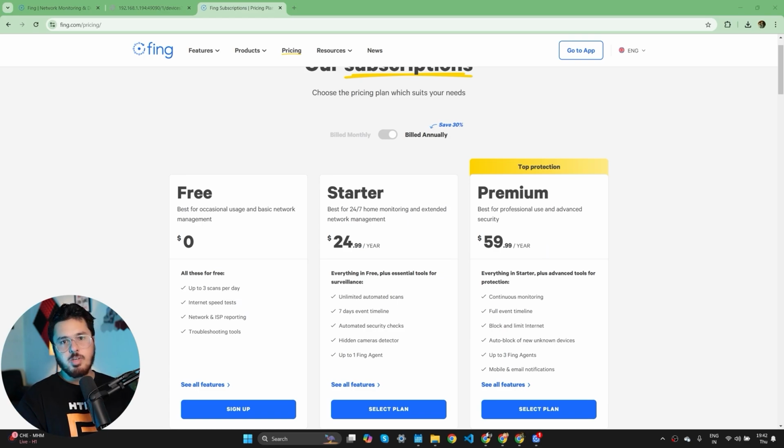Some of the real life use cases of Fing are that it protects you from intrusions. It helps you detect hidden cameras in public networks and rentals like Airbnb. It can also help you set internet downtime for your personal well-being, and it can also help you troubleshoot your network issues with smart tools.